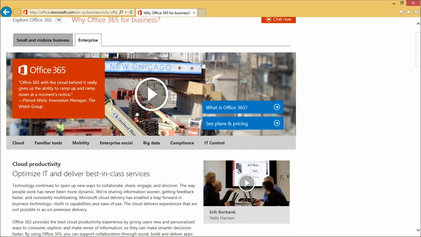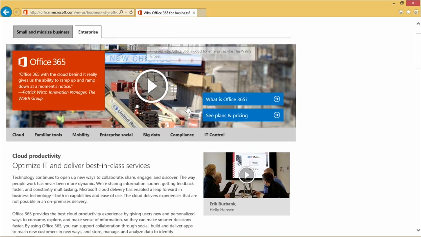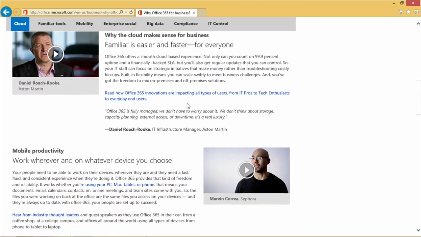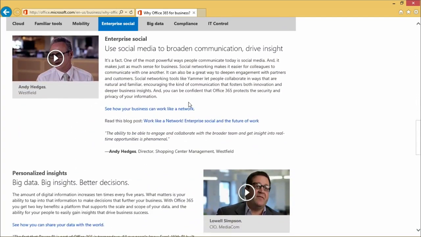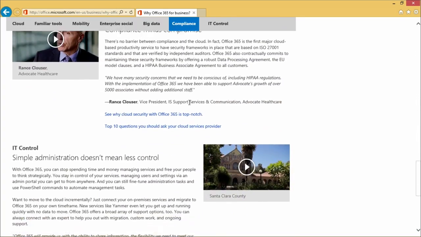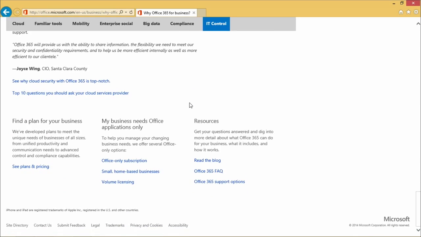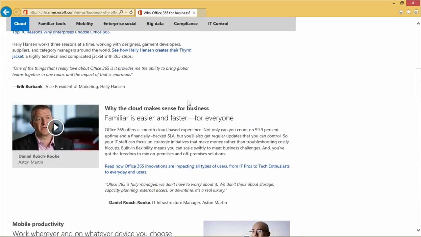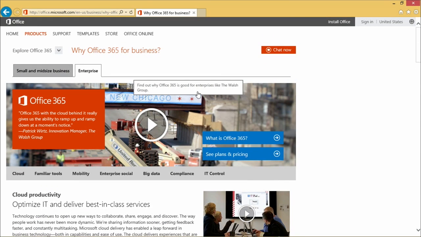So now we're on the enterprise page, and we have a nice description of Office 365 and some of the information that's available, and some testimonies of customers and so on on this page. And you've got testimonies for each of the different workloads. That's great. Let's look at some of the plans that we talked about earlier.